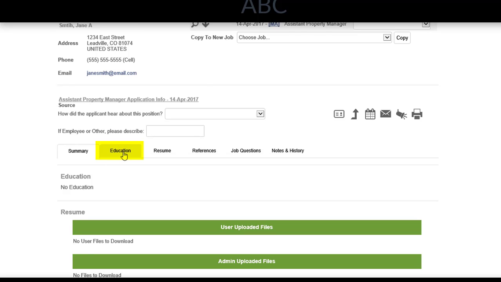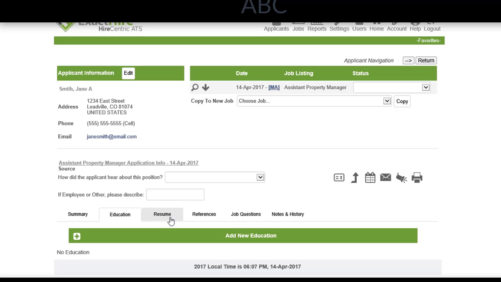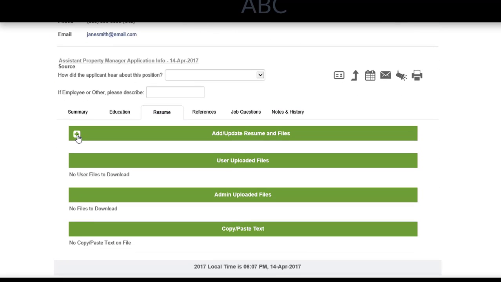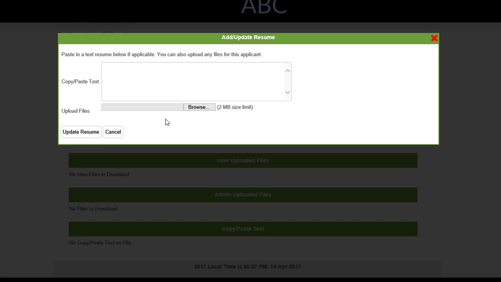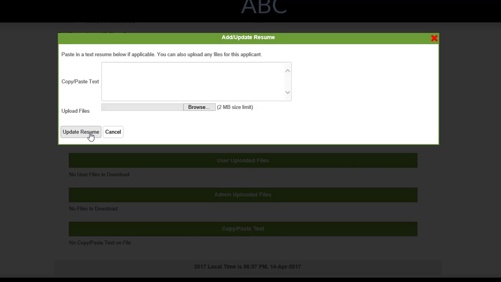So if you click on Education, you will see a plus sign. With this plus sign, you can then enter in all of the education information that you know, and then you would select Add Education. You can also add in a resume. So again, if this is someone who just walks into your office and hands you that resume, you can scan the document and add it here. There's a plus sign. You can hit the plus sign. And if you have the resume by email and it's a Word document, you could copy and paste. Otherwise, you would browse and you would select the file that you want to upload. Again, you would hit Upload Resume.